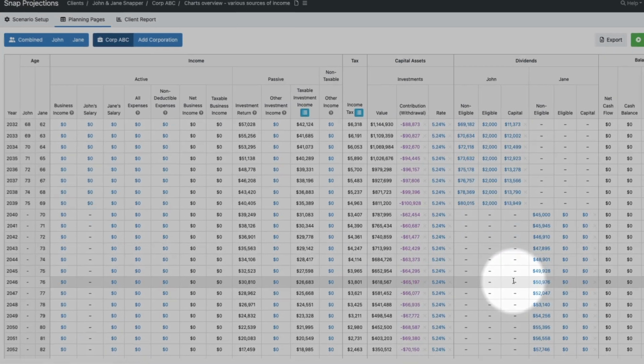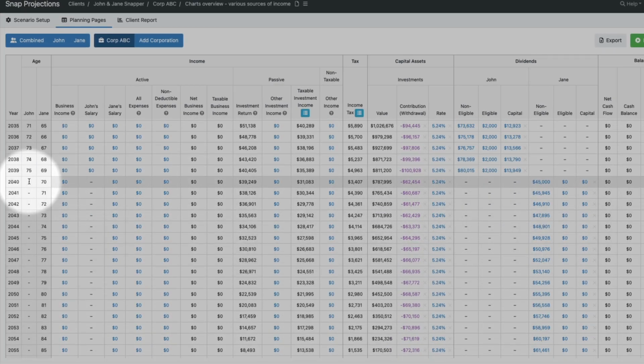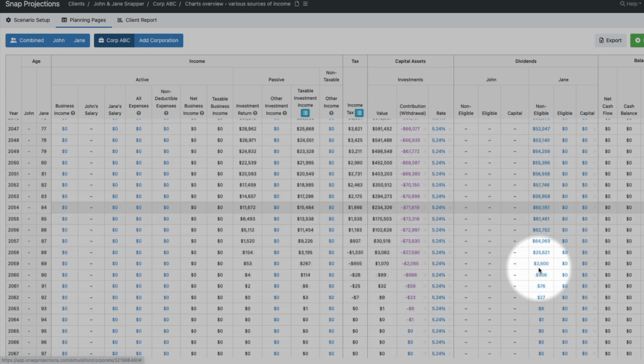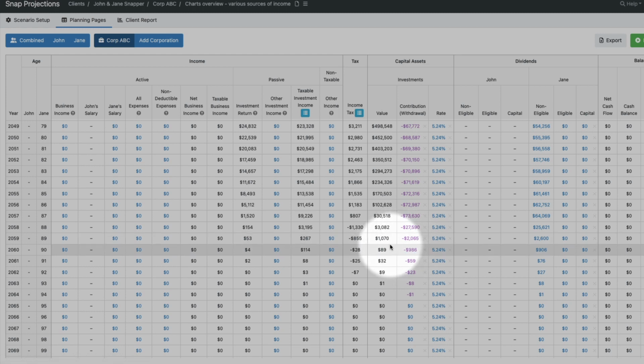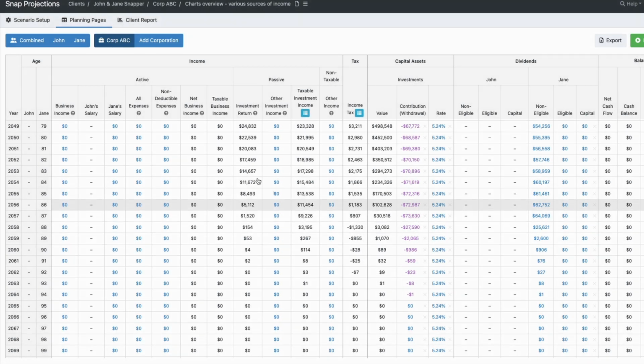But when John passes away, which is indicated here by his projections ending when he's 75, Jane is 70 in that year afterwards, and her projections continue on. So we have non-eligible dividends for Jane up until the point where there's no longer value there in the investments.